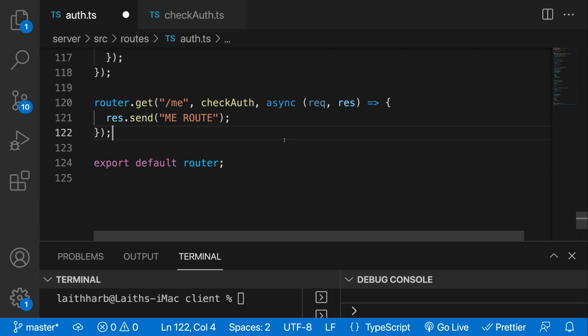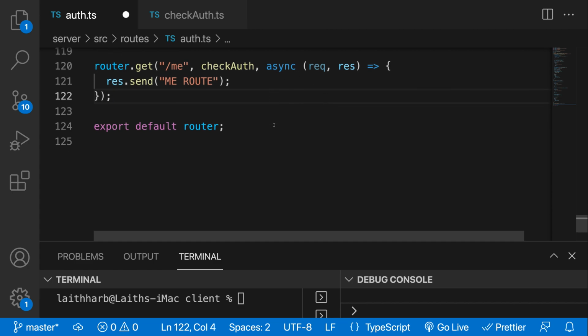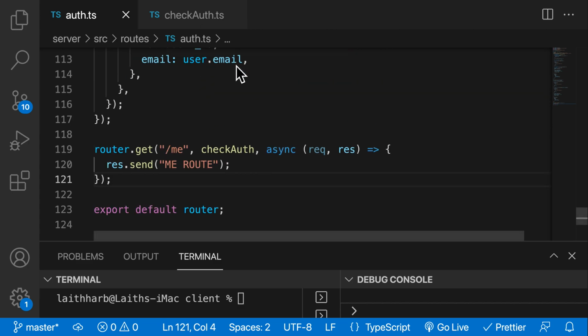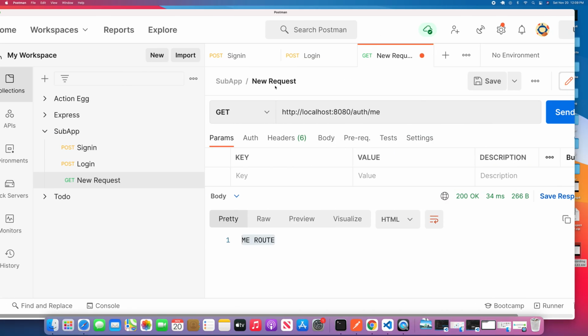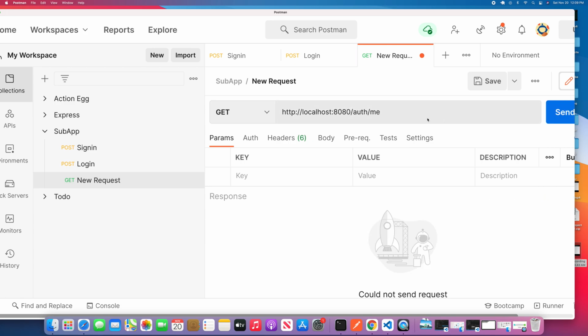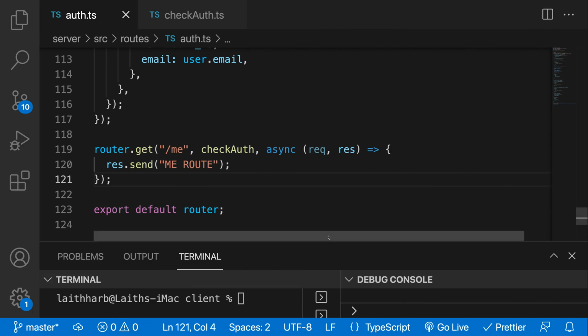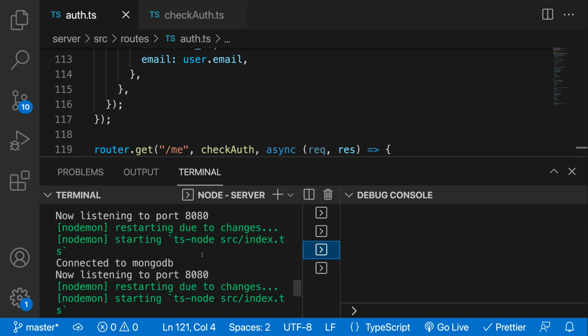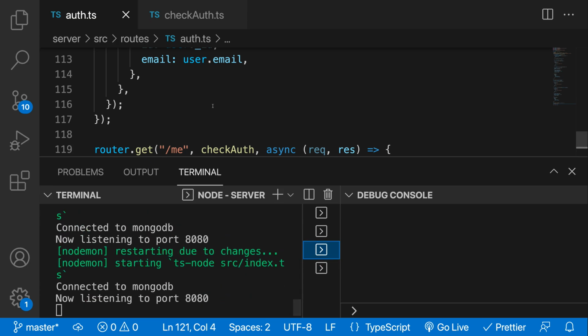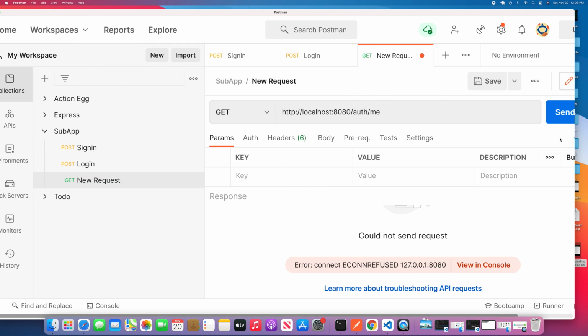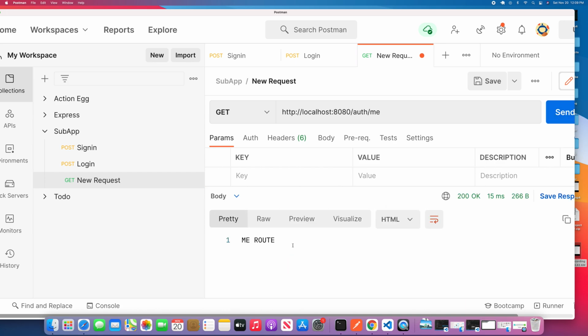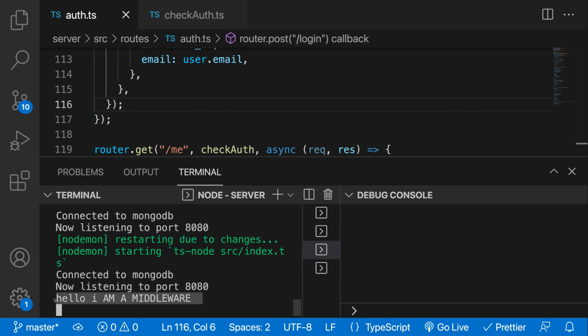Before we actually end up doing this, let's save this up and run it. And it fails. Why? Let's run this again. Okay, there we go. So it hits the me route, and you can see here that it's inside of the middleware.